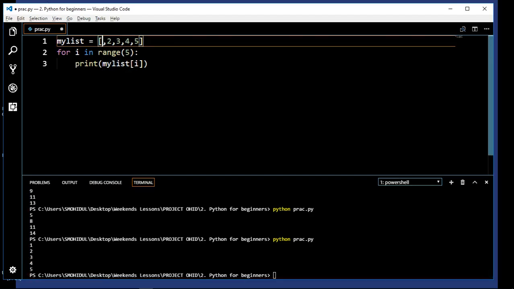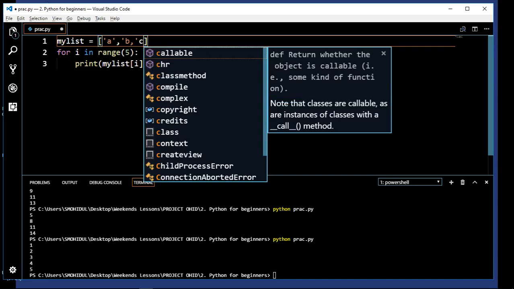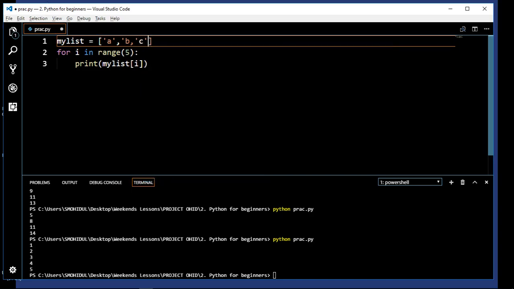For better understanding, I'm going to take letters. Oh no. Okay, delete all of this. Then say A, B, C, D, E. Okay, what's wrong here?